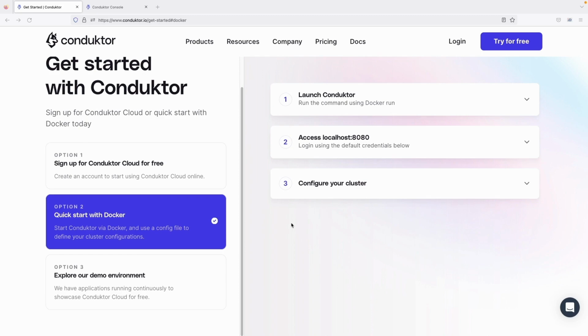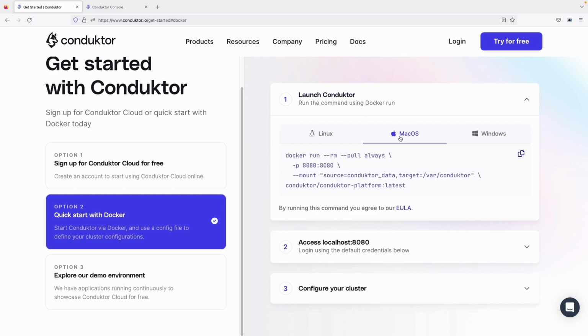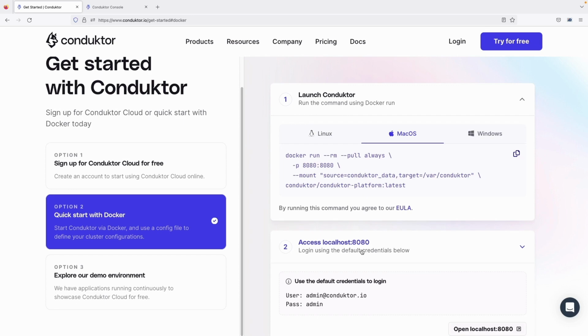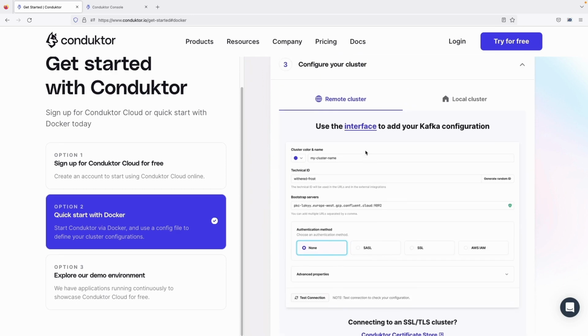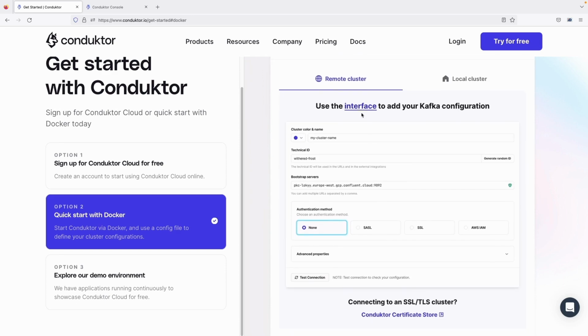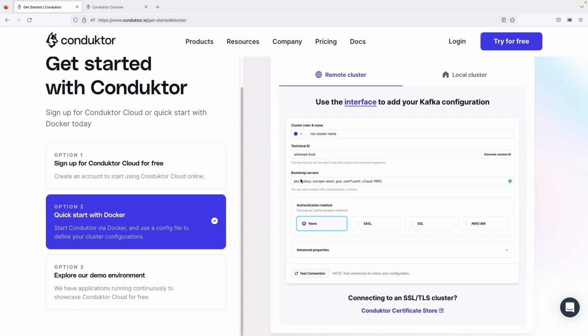And the third method is to use Docker. So very simply, you launch Conduktor and you have the instruction for Mac, Windows, and Linux. You paste this command, and this will start the container for Conduktor. Very simply, you enter your admin and your password. That's right here. So you can click on this link to access localhost 8080. And finally, you're going to configure your cluster by going into the Conduktor interface, where you can specify your bootstrap servers, your authentication mechanism, and so on. So you can connect to any cluster running on your own network or on the public web.